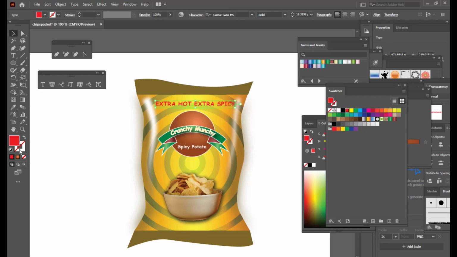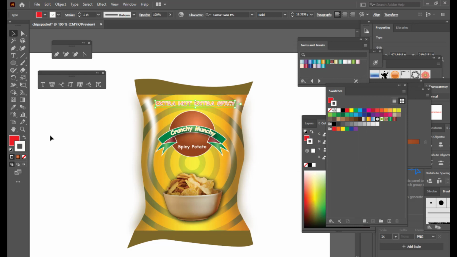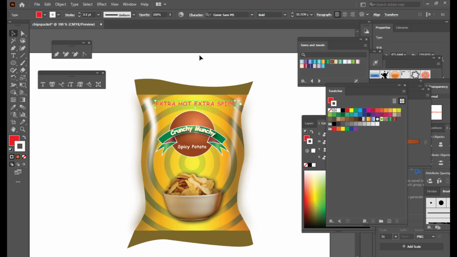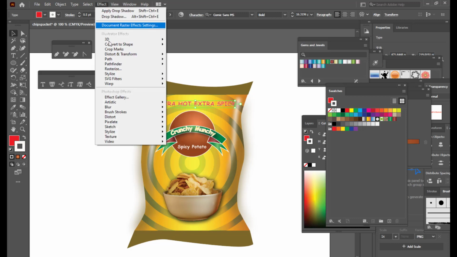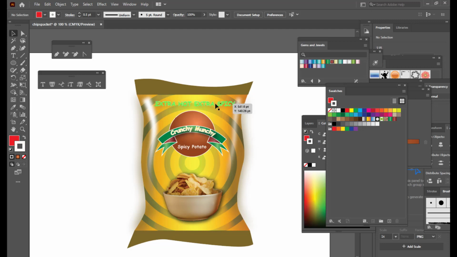And then we can give it some white color stroke, and we'll also change the stroke size here. So we don't want the stroke size to be too big, and we'll also give it a little bit of drop shadow. Go to effect, stylize and drop shadow. So we'll just give it a shadow with 50% opacity, or let us say 20%. Okay, a very light shadow, right?